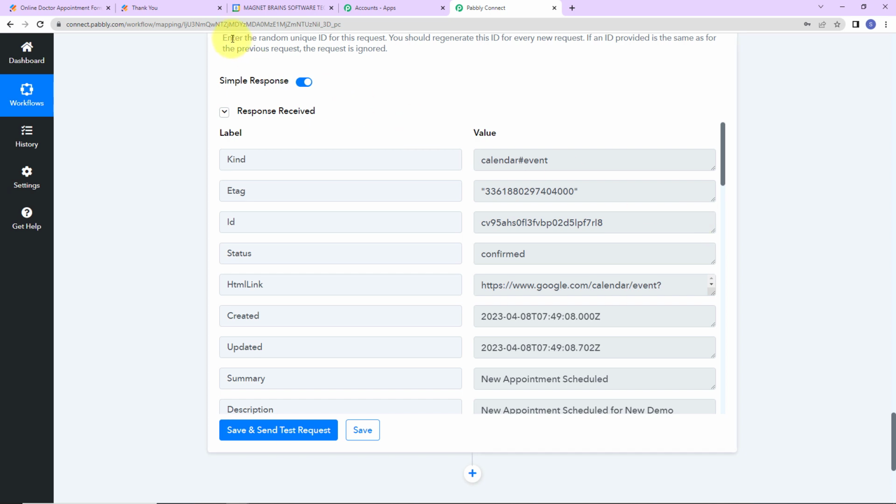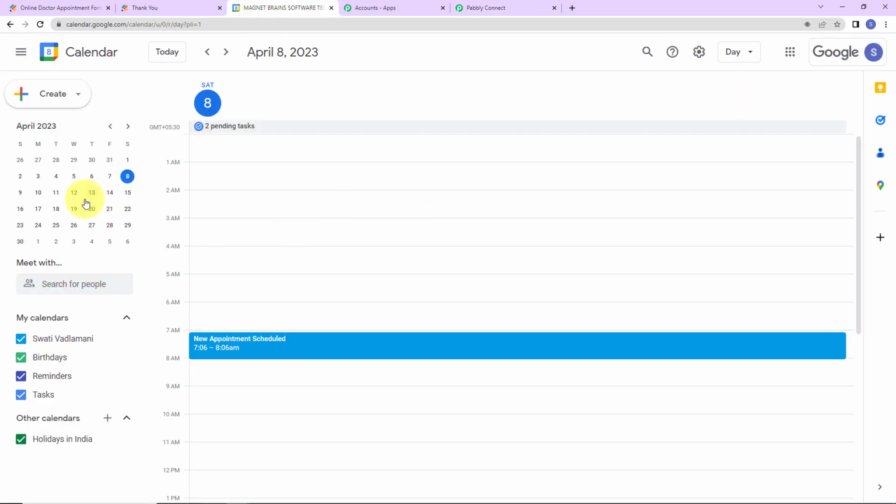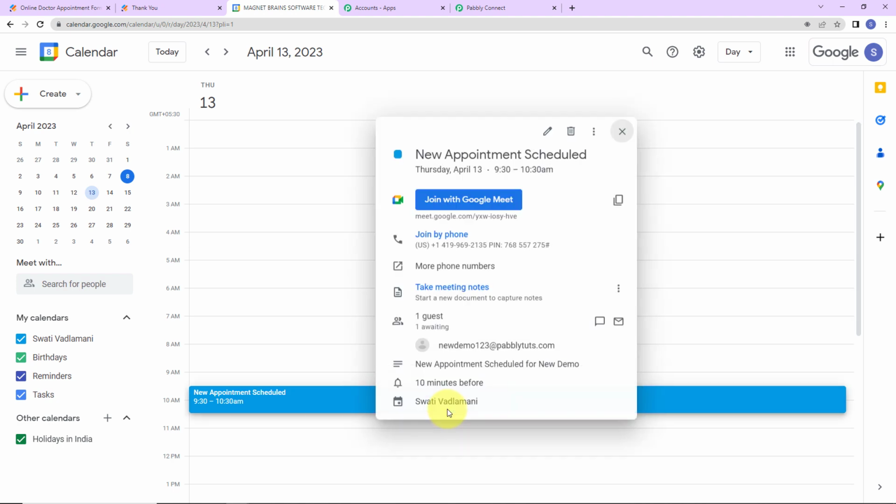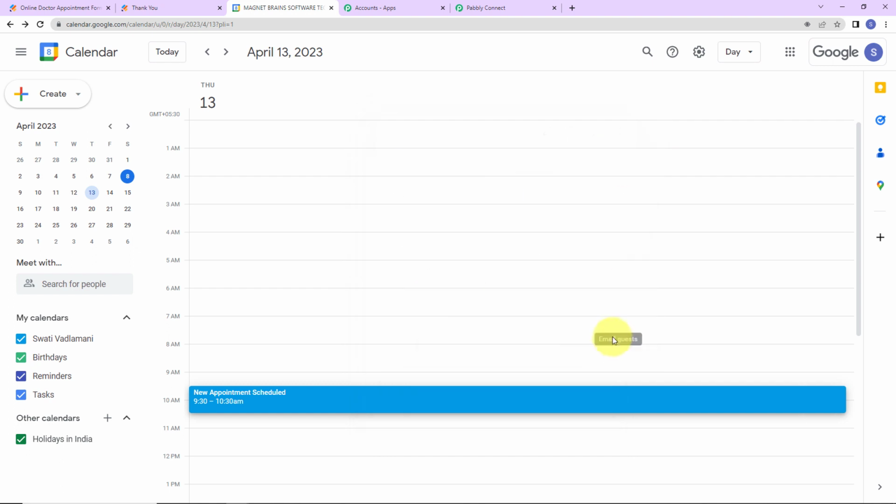So let's go and check my Google Calendar. So we have to go and check 13th. And yes, here you can see for 9:30 to 10:30 an appointment has been scheduled. So this basically means that our integration is a complete success. Here we can see that this is the guest. We have added the email address of the person and there is a reminder for 10 minutes before. So yes, our integration is a success.